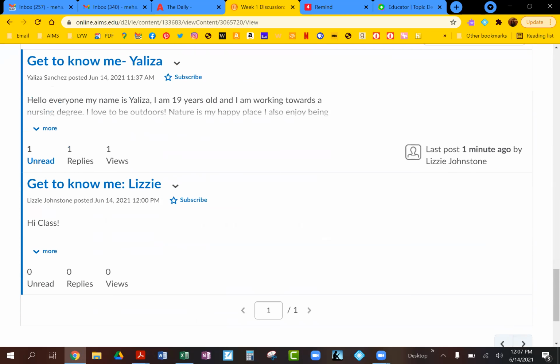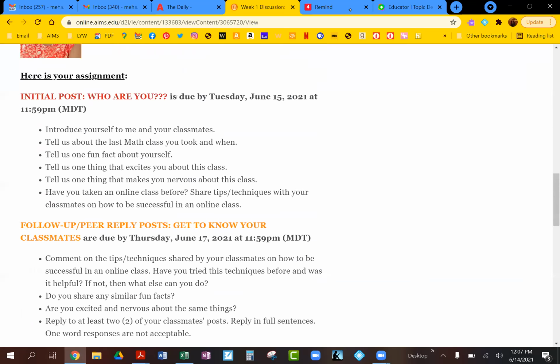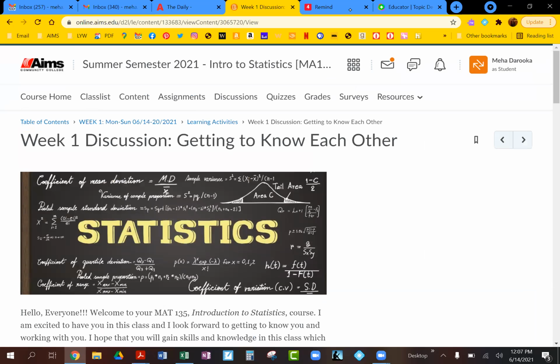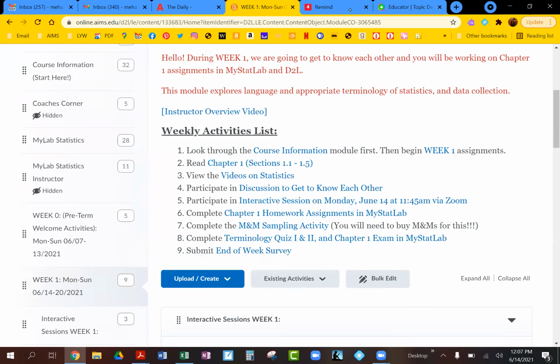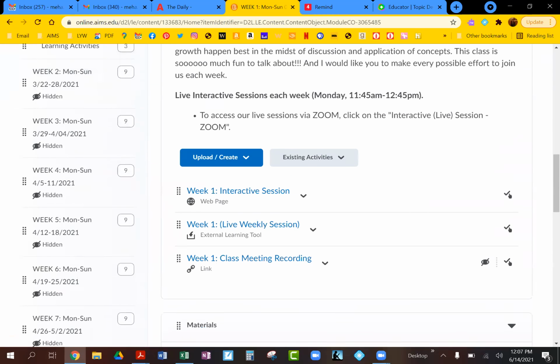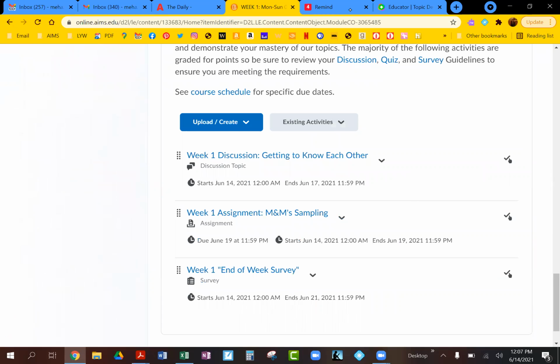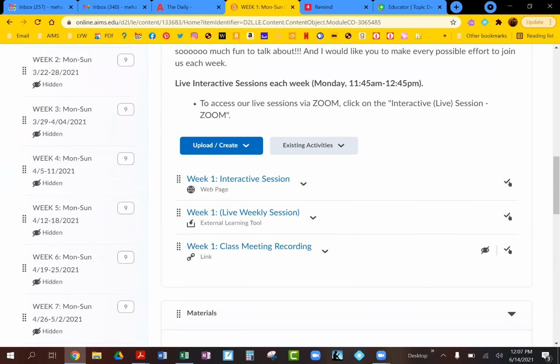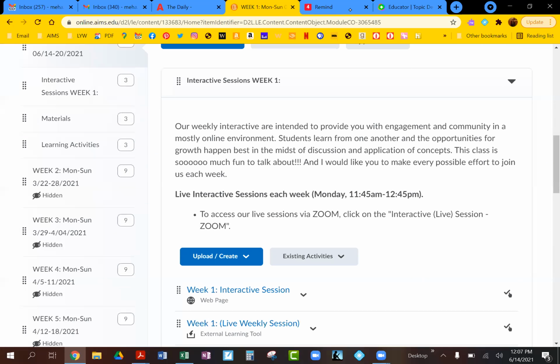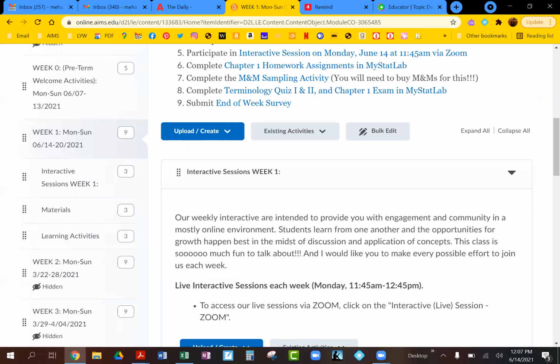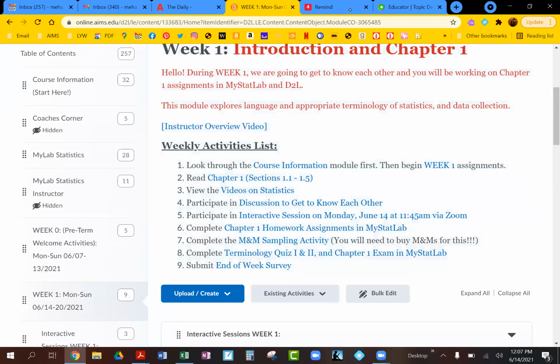So I'm really happy to see we've already got 2 posts in there. Those of you who have not looked through this, just make sure you read through everything and make sure you're aware of all those requirements. So this is what each week is going to look like. You will have some activities here in D2L, and then you will have some activities through your MyLab statistics, and you will find that as your second link over here in this course.